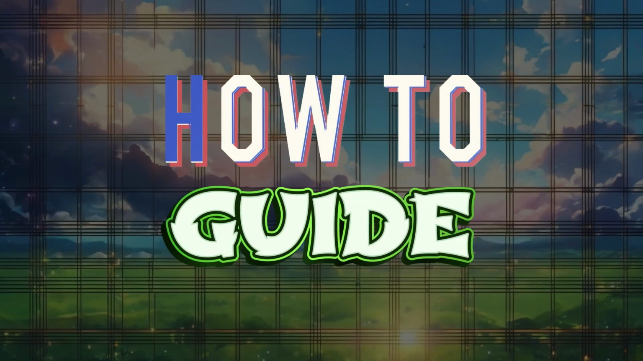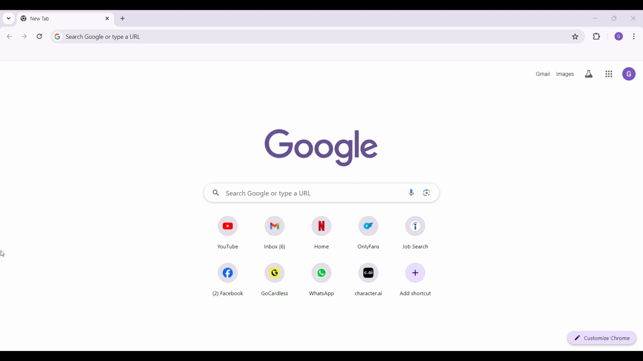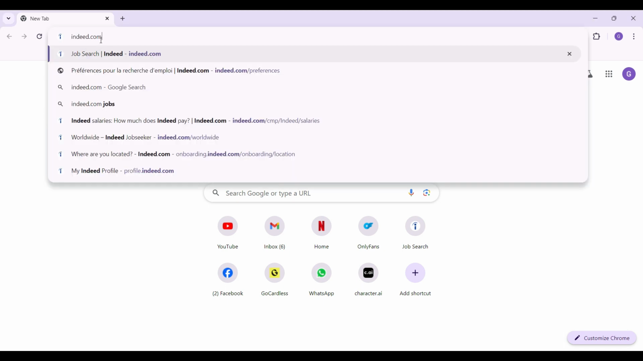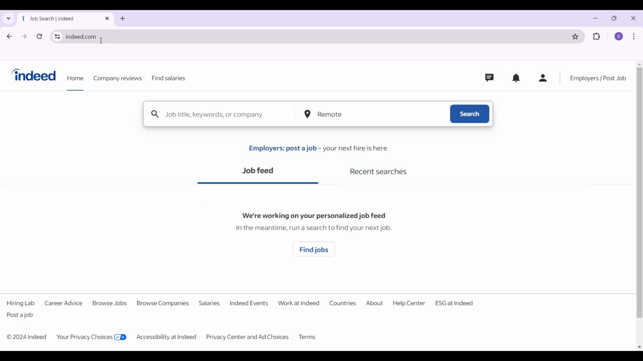In this tutorial, we're gonna look at how to change your email address in Indeed. Now let's begin. On any browser of your choice, simply type Indeed.com and hit enter. Do note that I have already logged into my account. In case you have not, do log in right now.